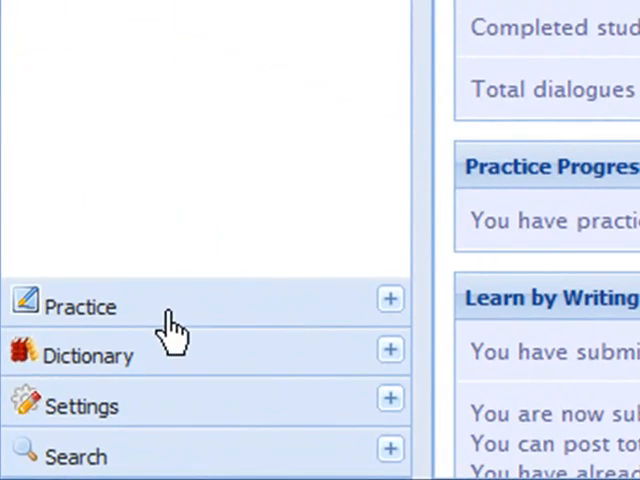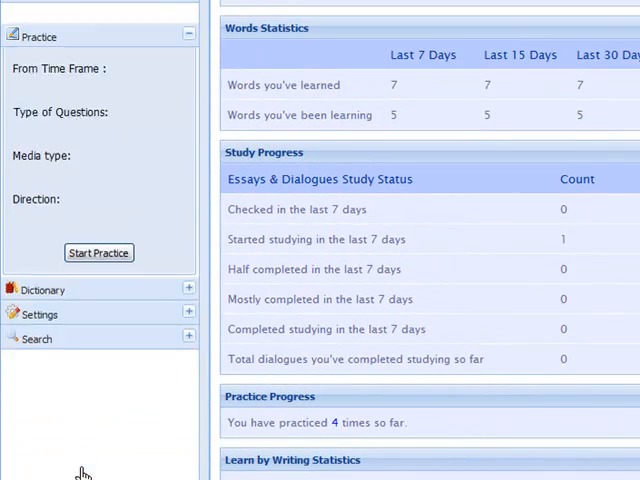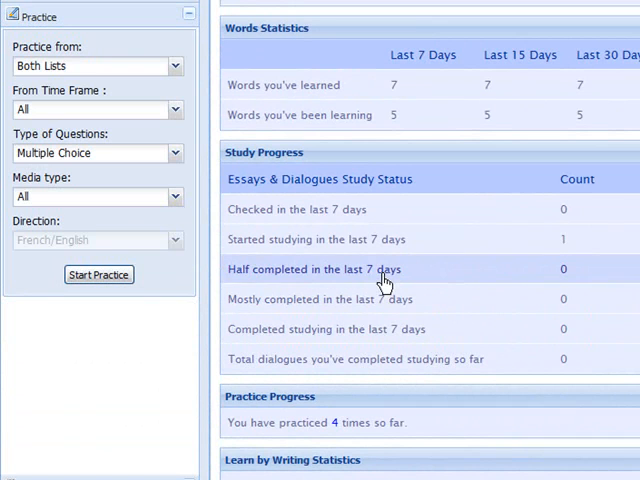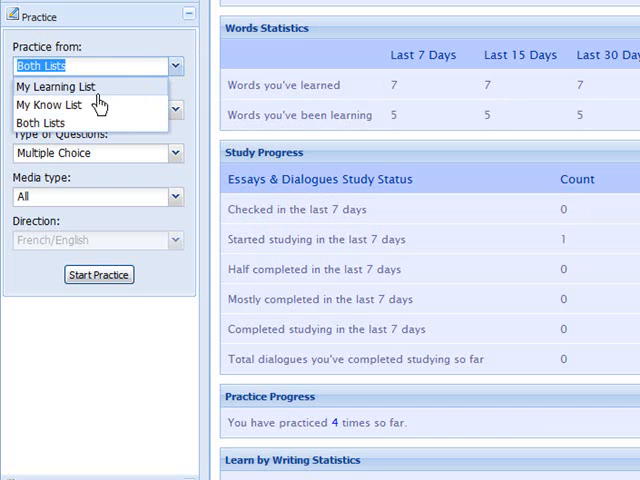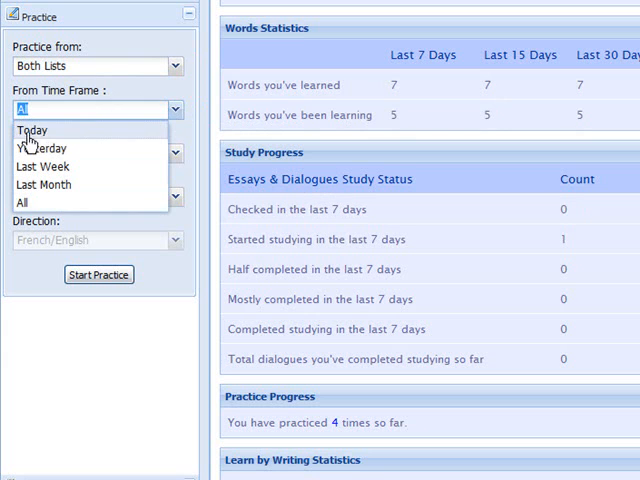Now we'll check the Practice section by clicking here. The Practice section is very important as it allows you to master words by taking a series of mini exercises. We have a few options here. You can practice from your learning list or your know list or both. There is also a time frame option where you can study words you've added today, yesterday, a week ago, a month ago, or you can select to practice all words.